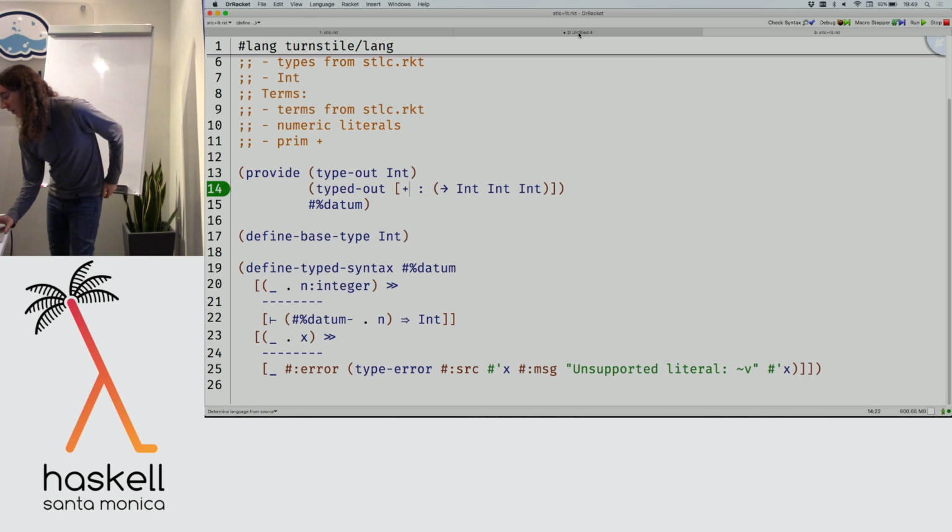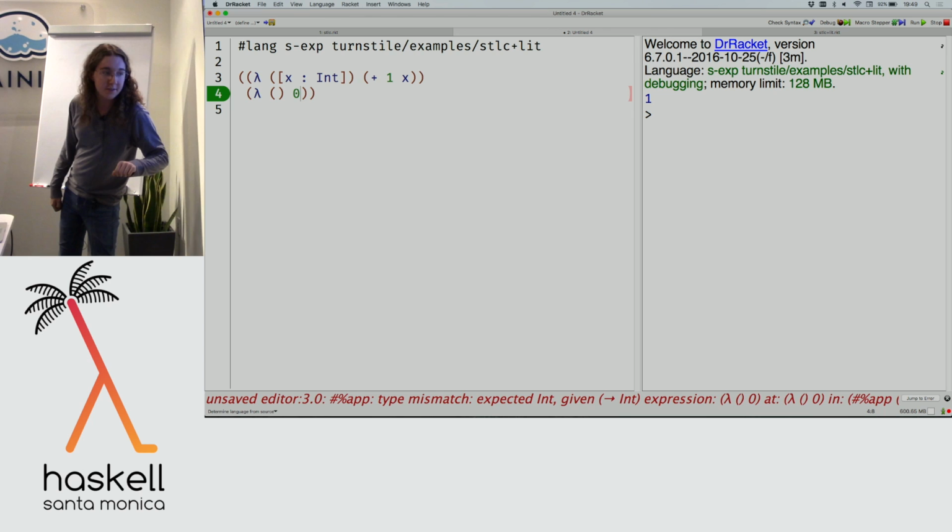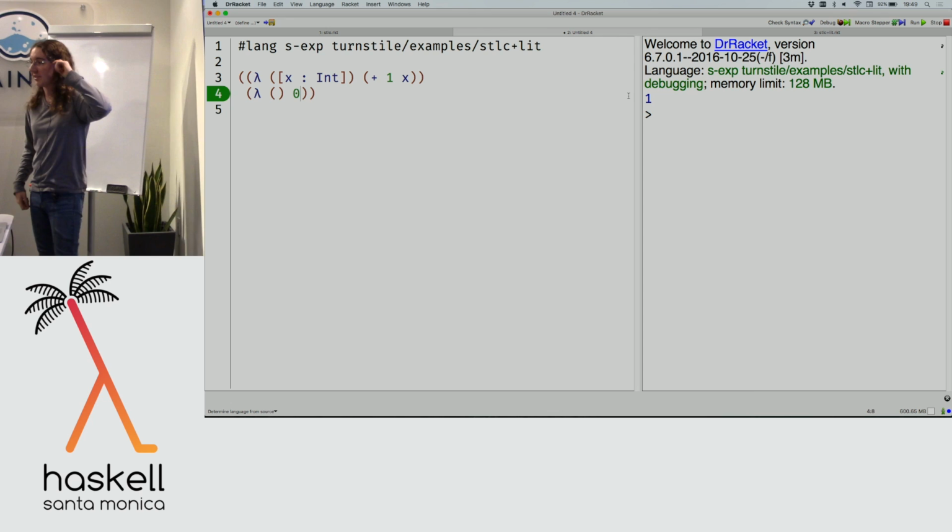So now what we can do is we can try and break this type. We can give it something stupid like a function that takes no arguments and always returns zero. So now it's going to complain, type mismatch, expected int, given arrow to int. And it'll even give us a little syntax highlighting right here that shows us where the error happened, which is really cool. We didn't do any of that. It did that for us.